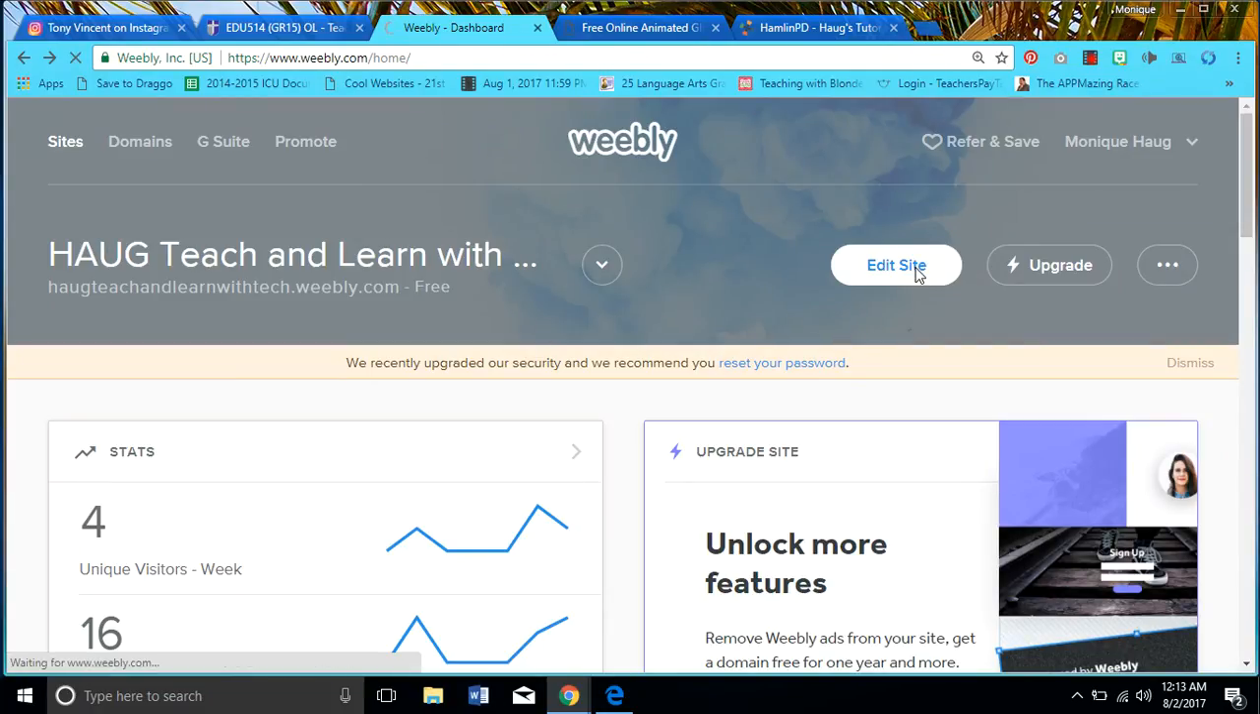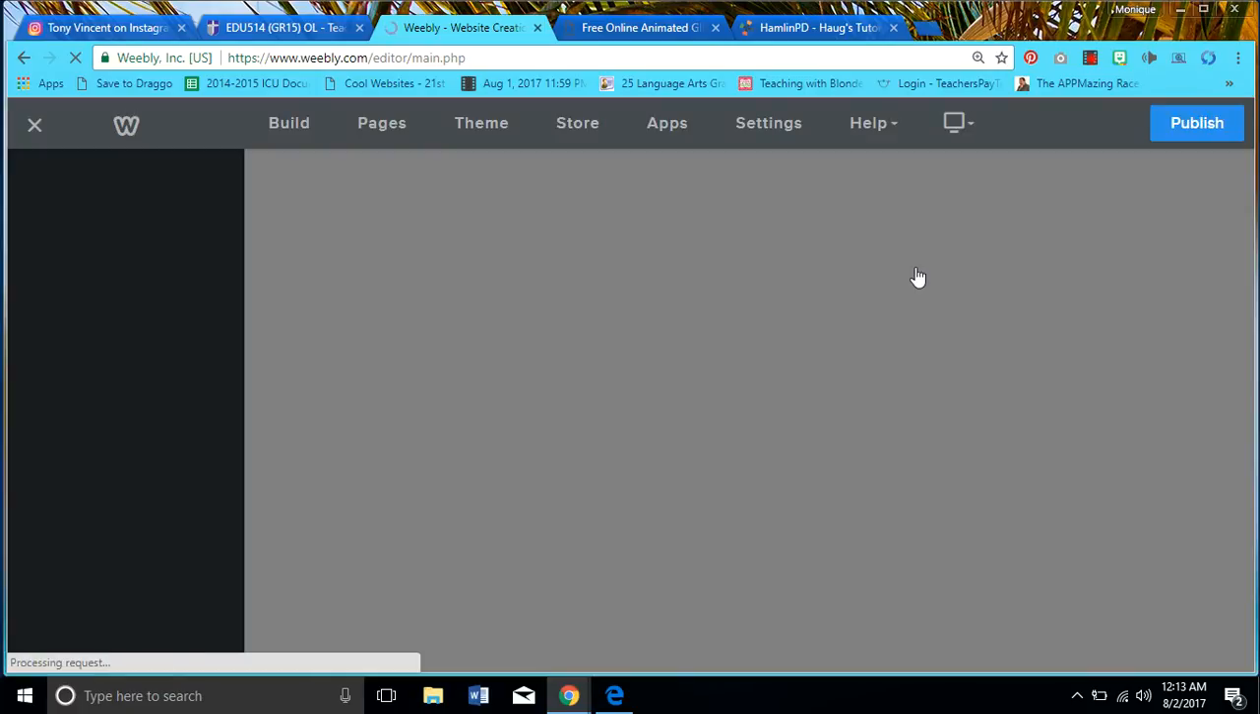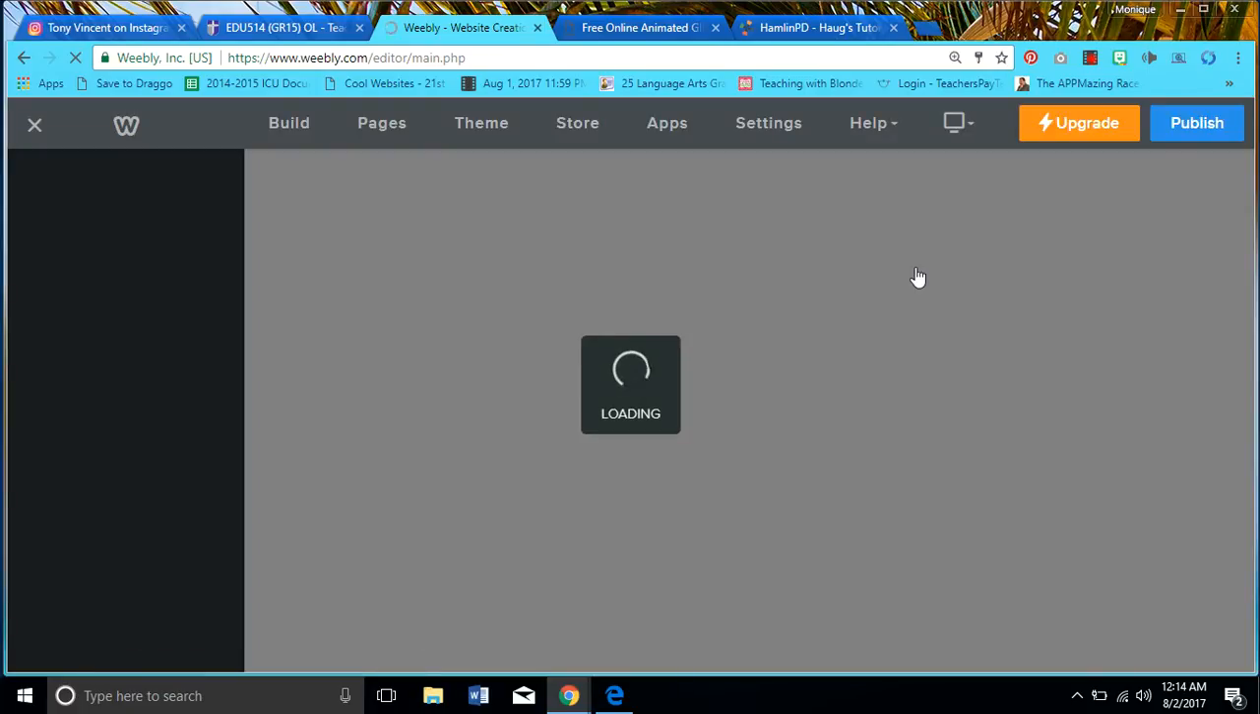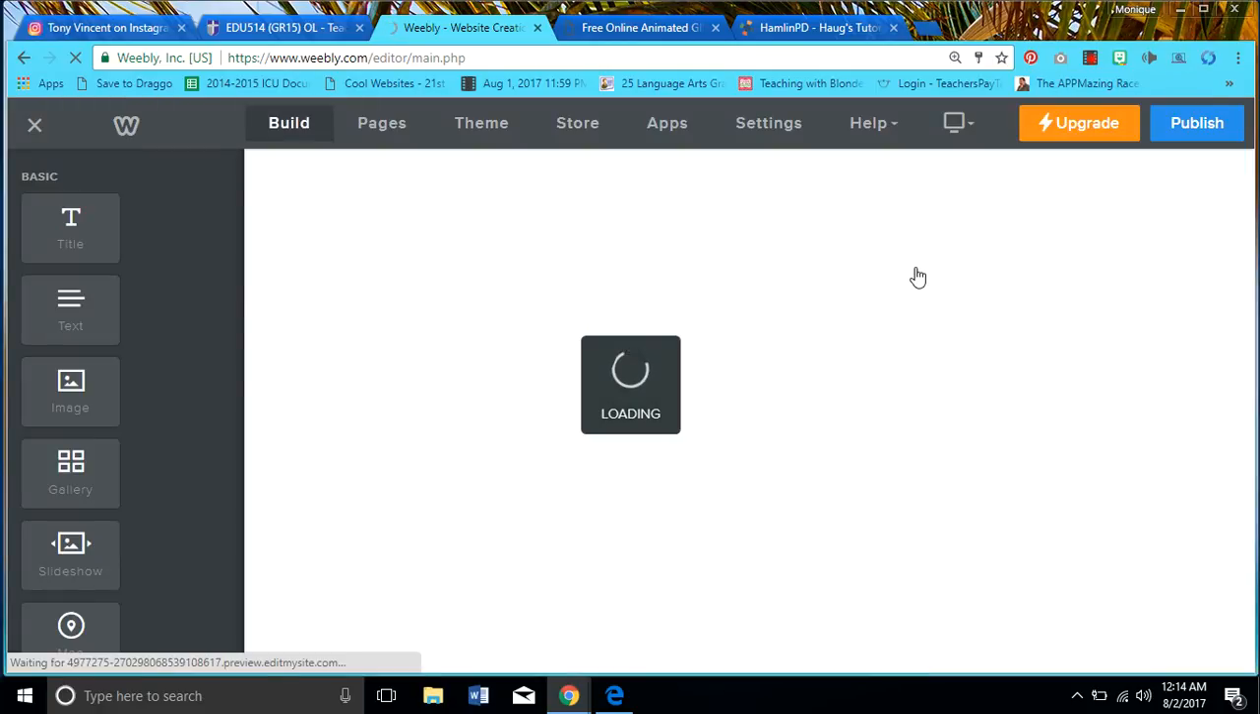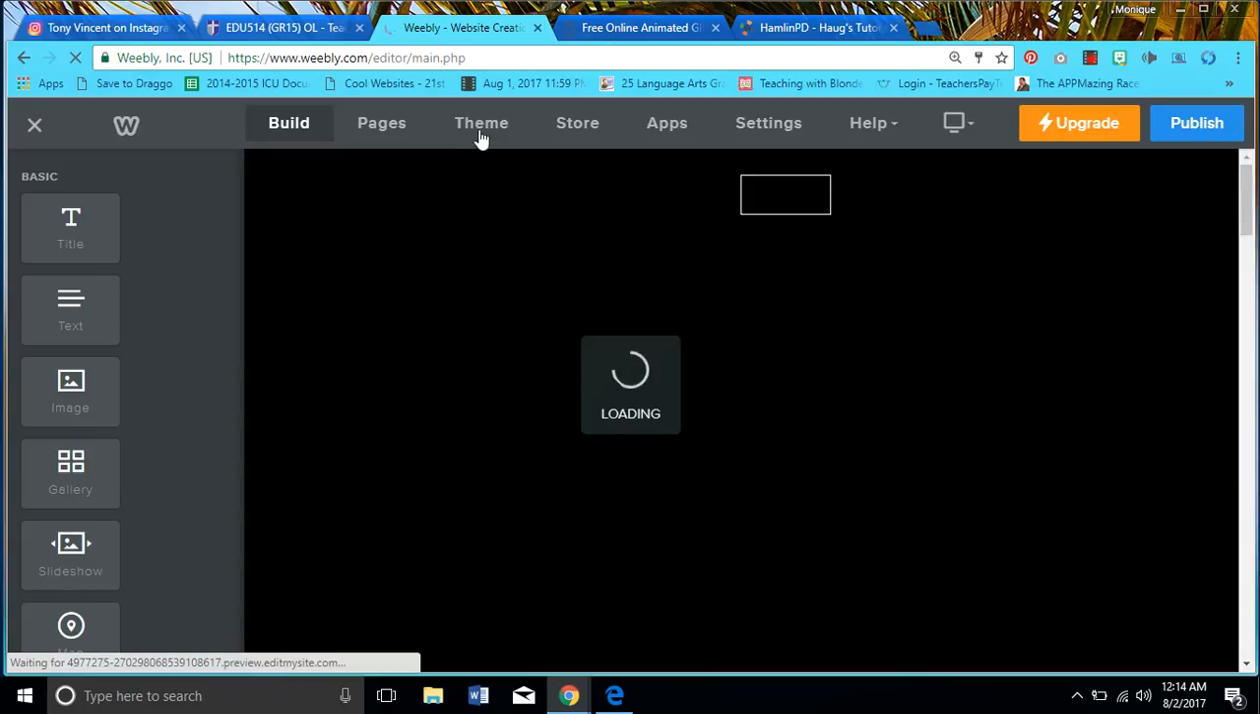So you simply click on Edit Site. Weebly is very simple to use. It's not one that you collaborate on, though, so that's kind of the bummer of it. To set up a Weebly site, it's going to first ask you to go through and select a theme and so forth.